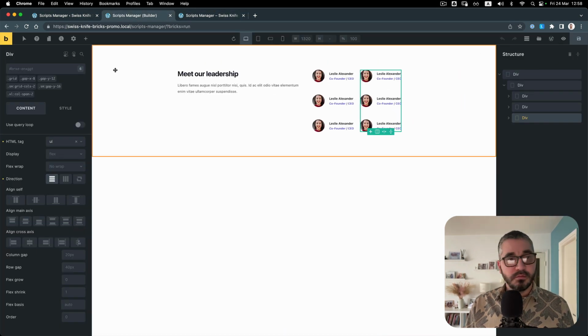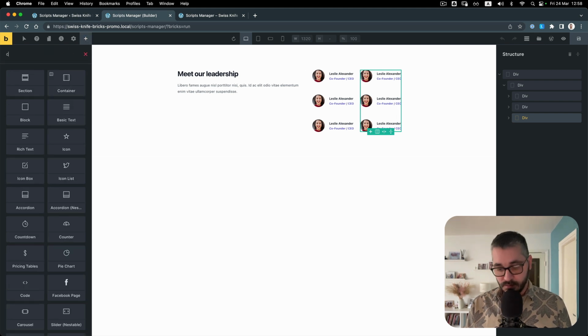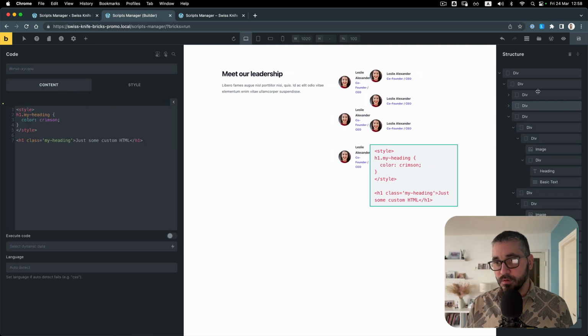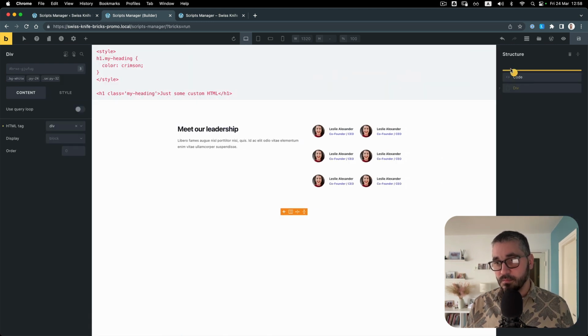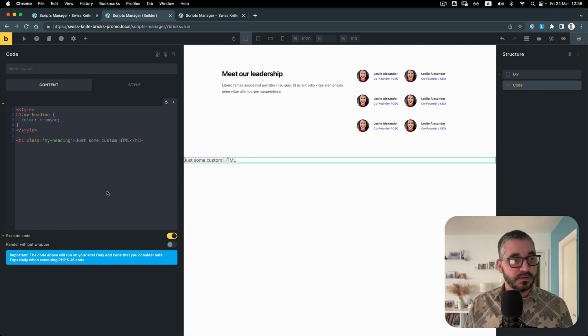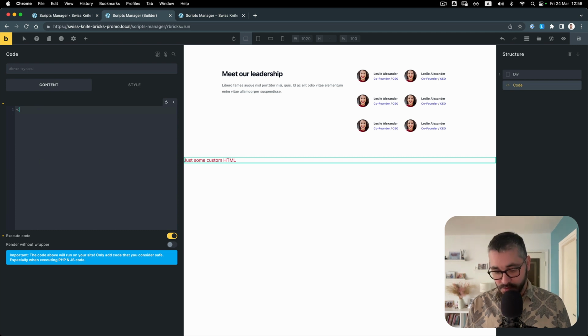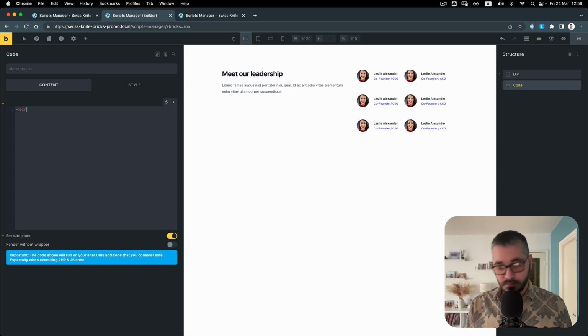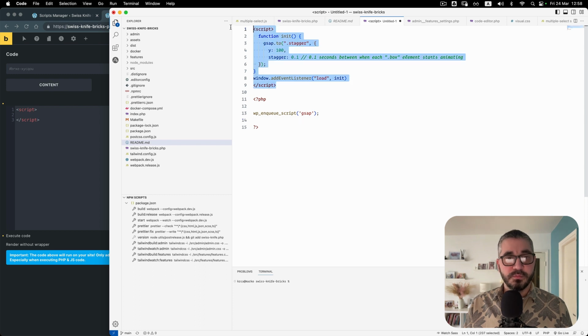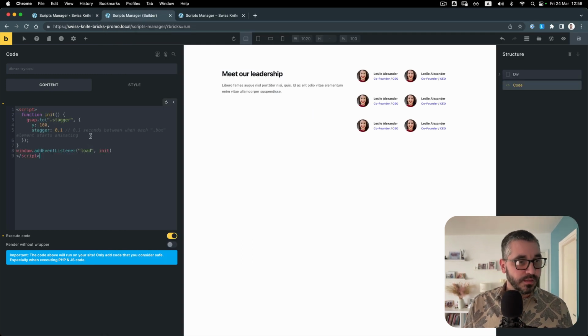Let's close this one, and we will need to add the code block. Let's just move it outside. Better to be below. We need to enable execute the code. Perfect. And then I already prepared the script, so I don't need to write it again.